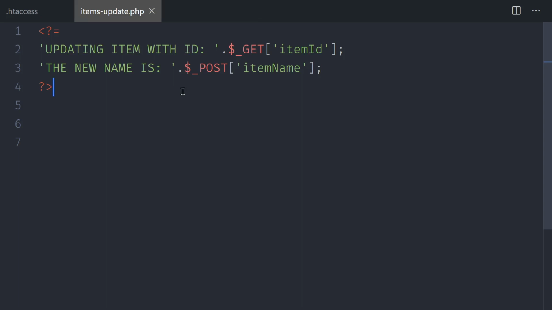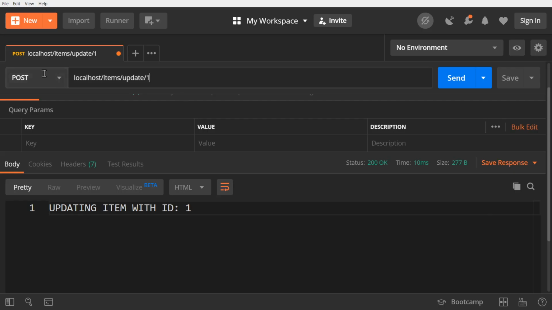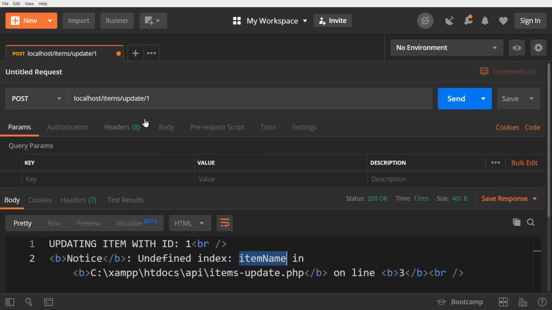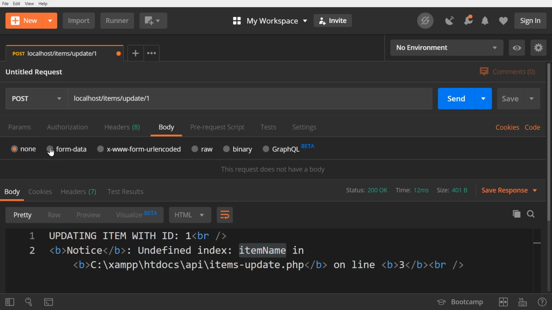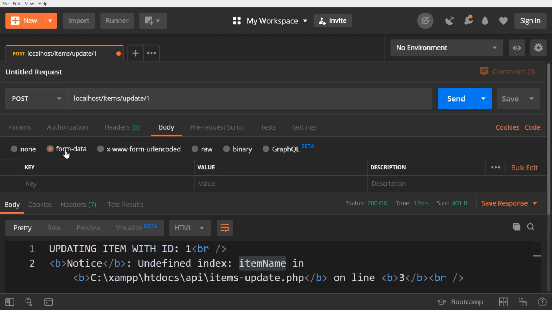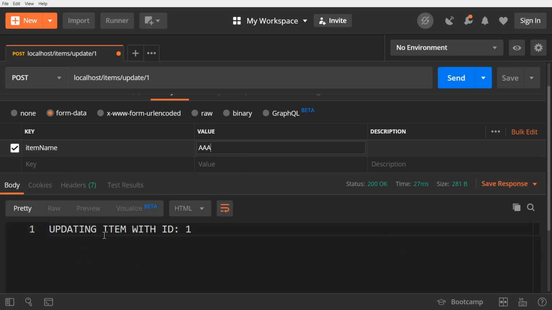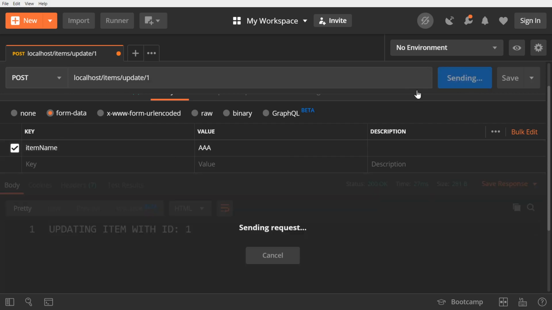So from Postman, I will just make this post without a name. I send the data, and then it says I don't have the item name. So inside the body, we're going to create a form, because that's the form that we have generated with HTML. The item name will be AAA. We send the data, update item with ID 1. Now we don't see the data in item name. This AAA should be displayed.